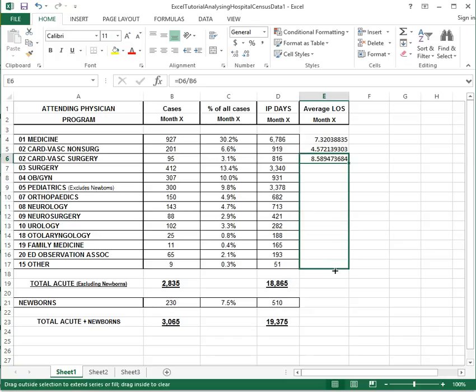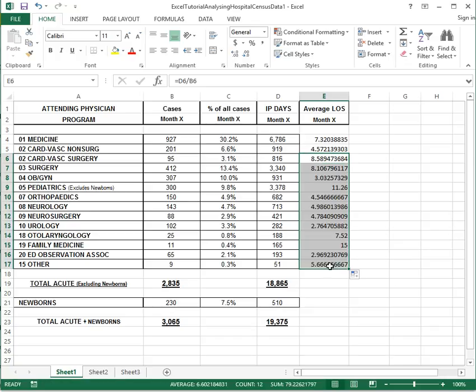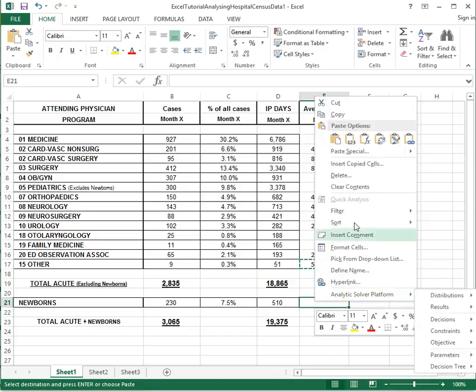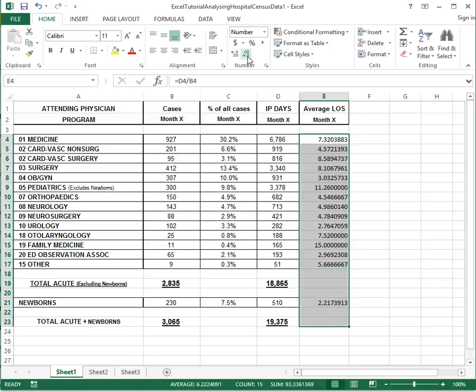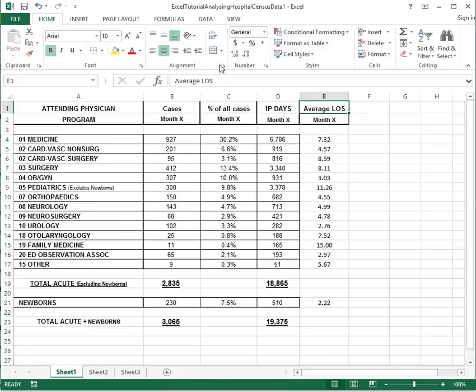Okay, so I drag this down, and I copy and I paste the formula here. And if I want to change the format in terms of the number of decimal places, I can do this here, decrease the decimals. So let me just go up to 2 decimals. So this is average length of stay, and it's going to be in days.